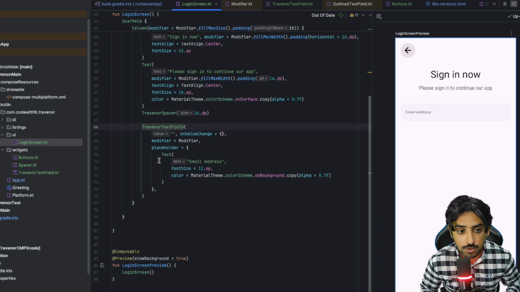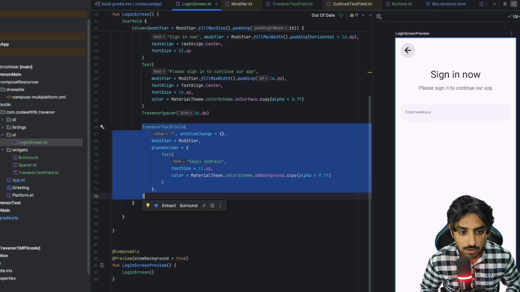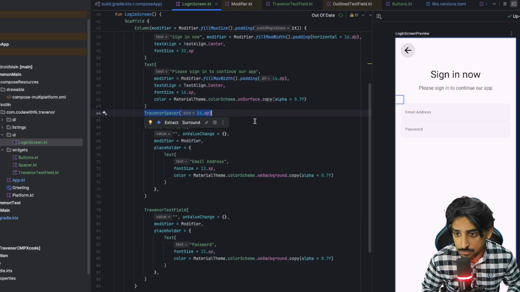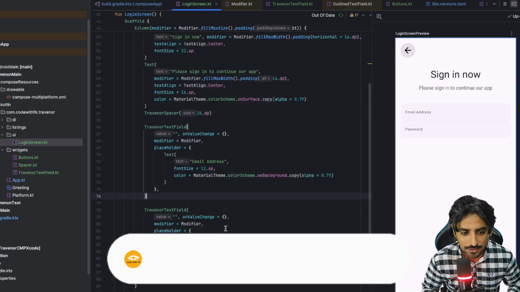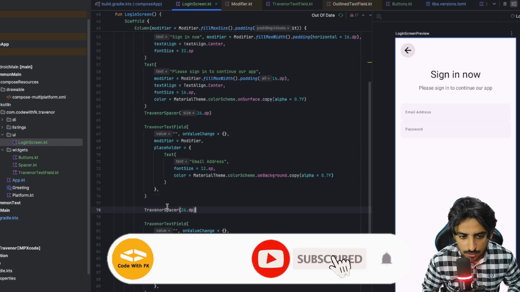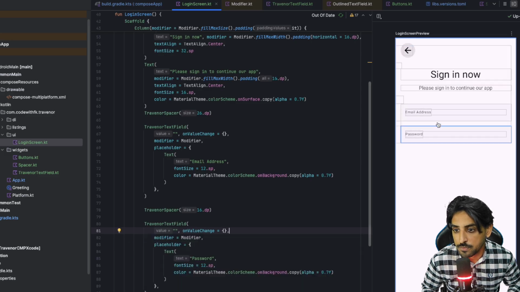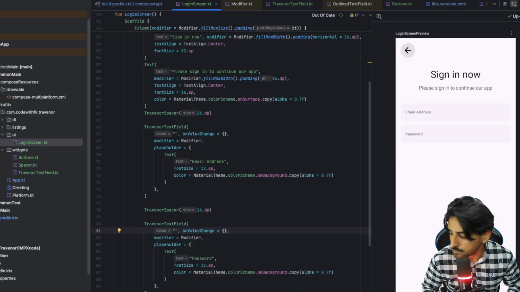So now we have this one field for the email. Now let's just use the other one that is going to be perhaps for the password, and there is no spacing in it, so let's just add that as well. Getting over here, it's going to be 16 dp, not 32. Now we have pretty good email and password that's there.